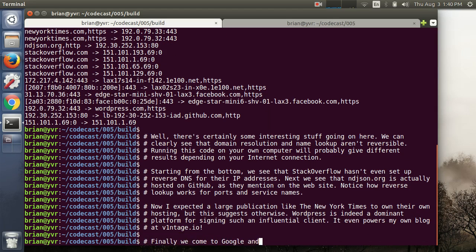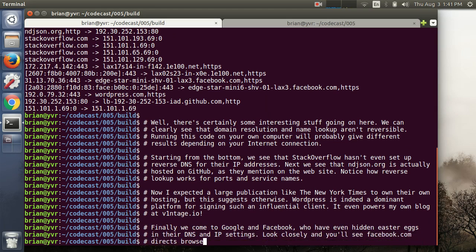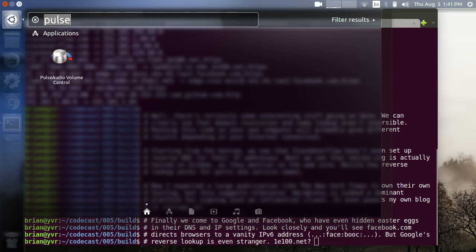Finally, we come to Google and Facebook, who have even hidden Easter eggs in their DNS and IP settings. Look closely, and you'll see Facebook.com directs browsers to a vanity IPv6 address. But Google's reverse lookup is even stranger. 1e100.net?